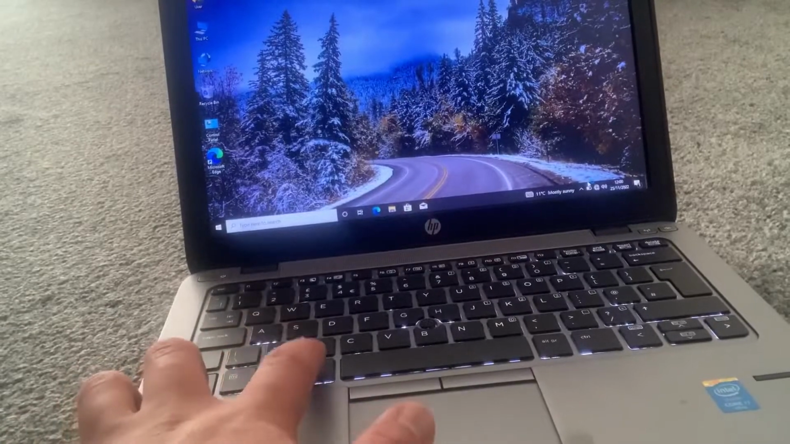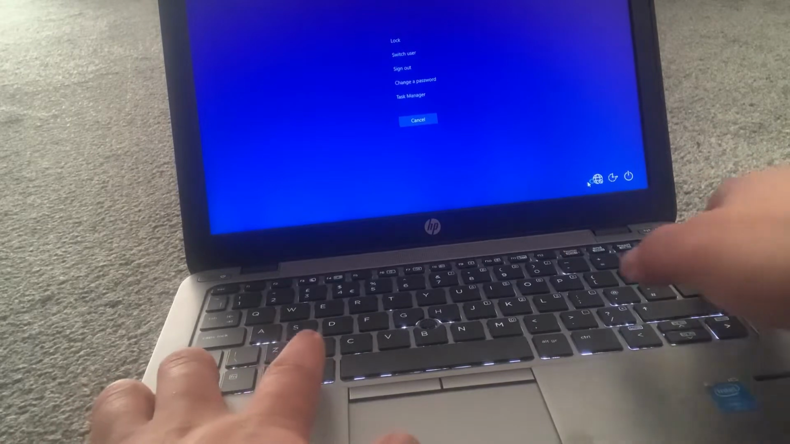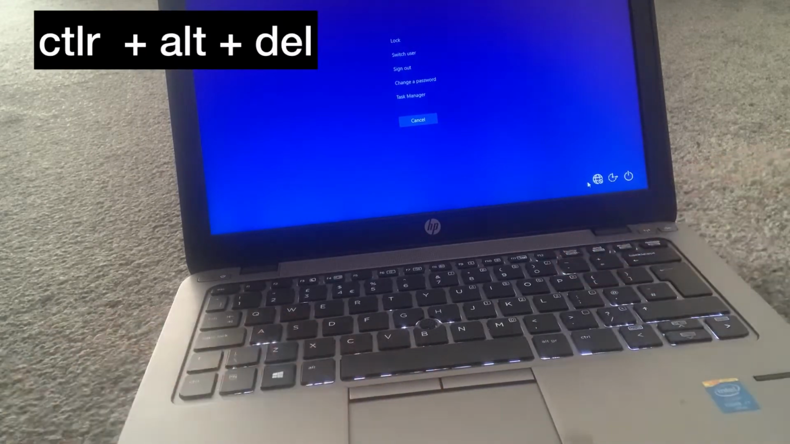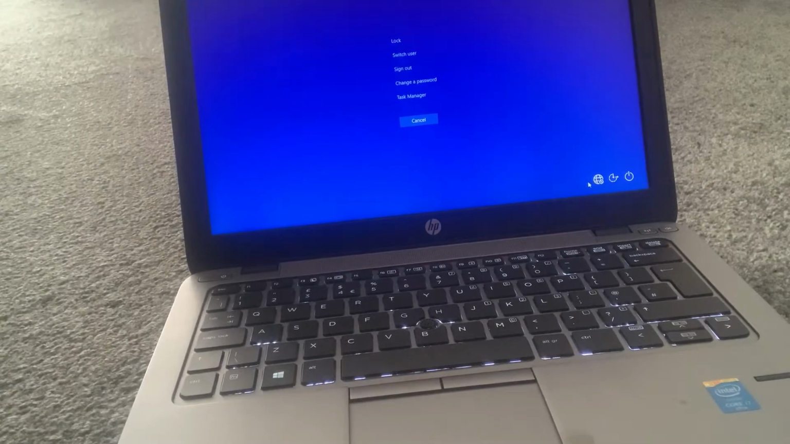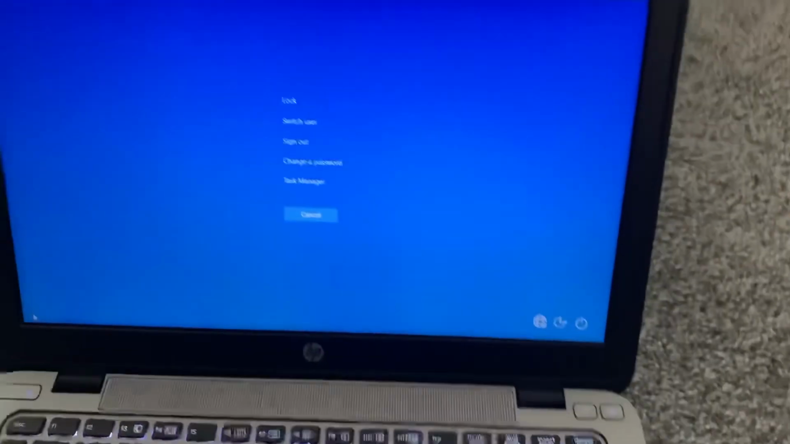Right, what you need to do is hold Control, Alt and Delete all together. So all together, just like this. Okay, now this screen, this pop-up will show up. What I need you to do is select sign out.